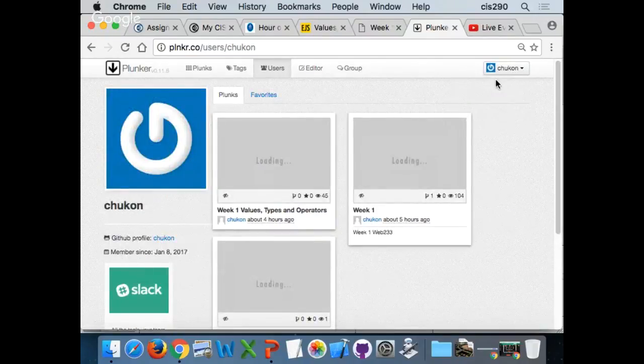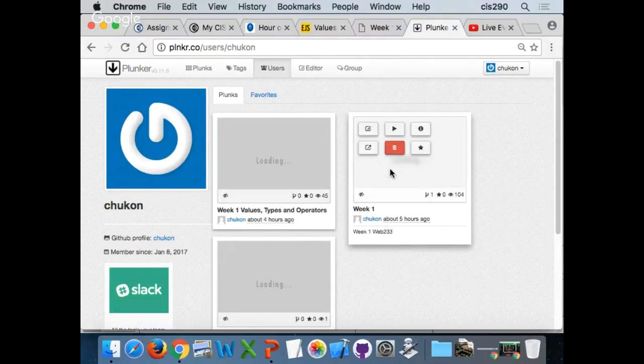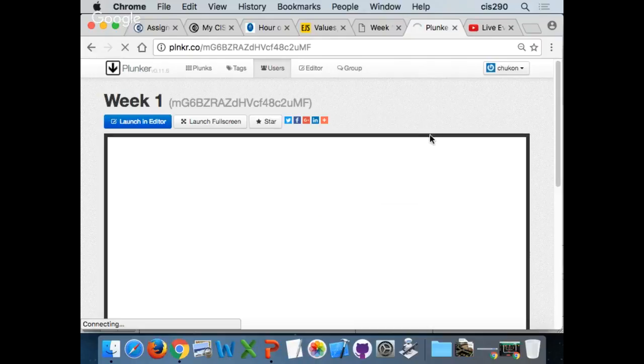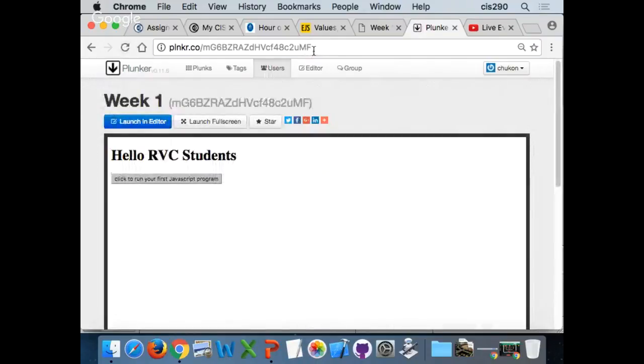You'll have a whole podcast on this. But here's all my plunks right here. The first one we did, the week 1 values, types, and operators. The second one was here. And it's really easy to share. All you have to do is this little exclamation point. When you click on it, it gives you that view. This URL is what you share with me. Done. Or anybody. You share it with anybody, and they actually have that full app that you just created, the full JavaScript app, which is really nice.